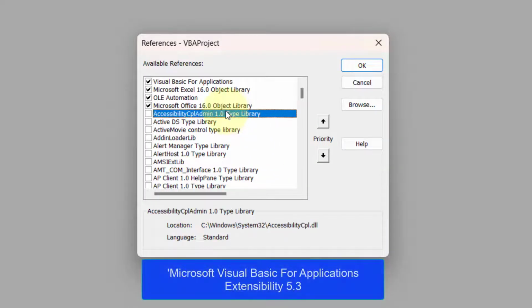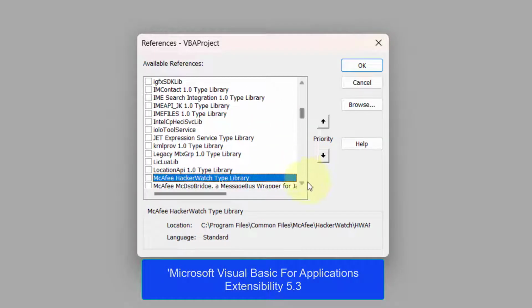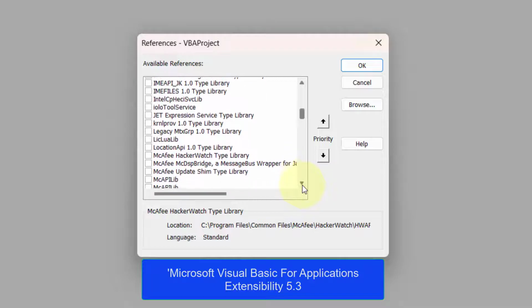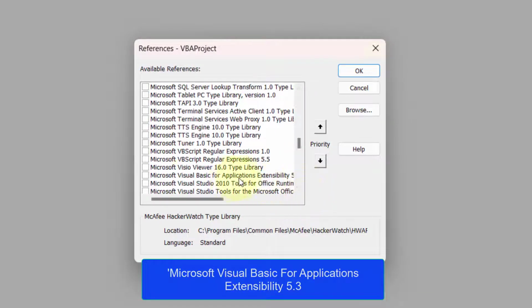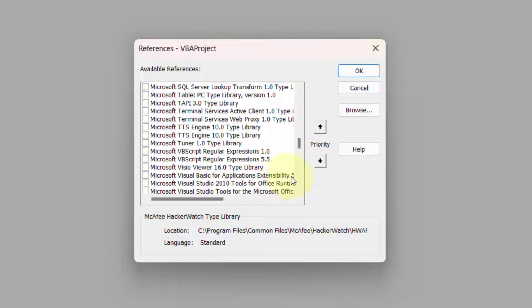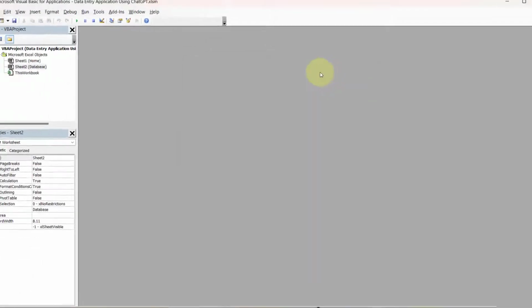So let's go down here, Microsoft. Let's check one by one here. Okay, so if you look at this one, we need to select this Microsoft Visual Basic for Applications Extensibility 5.3. So let's tick it and click on OK.